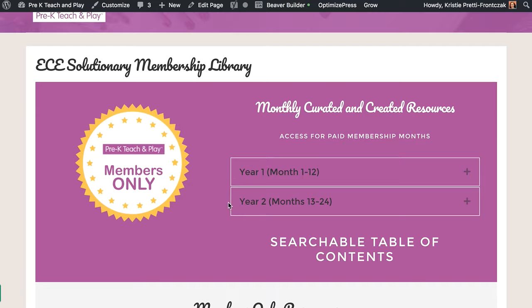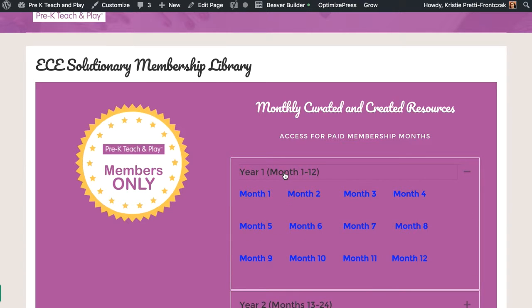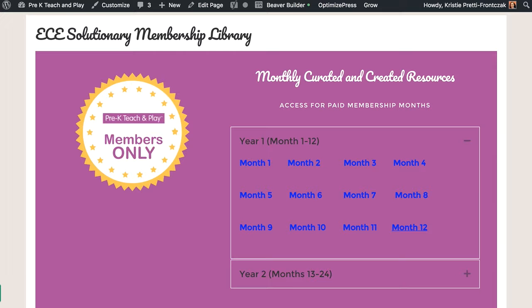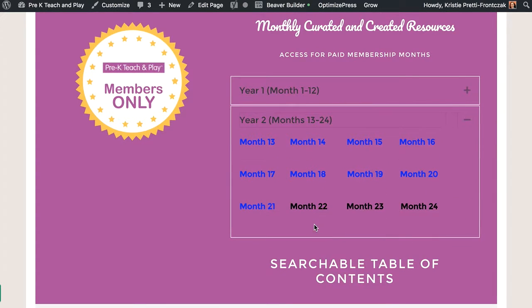So the first part is what we call dripped content. Depending on how long you've been a member will depend on how many months you can see. When anyone joins, they get their first 2 months, and both of those should be hyperlinked and accessible. If you've been a member for 12 months, you should be able to see month 12 content. If you have been a member longer than a year, certainly you'll be able to see the second year and so forth and so on.